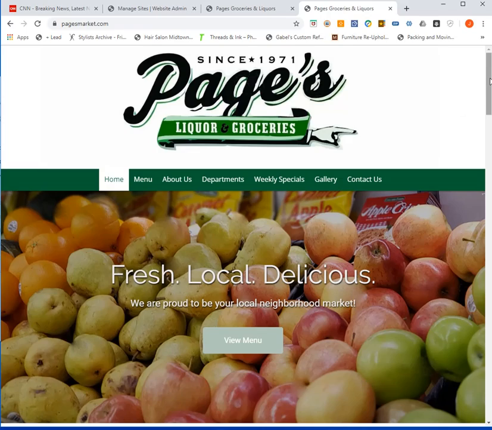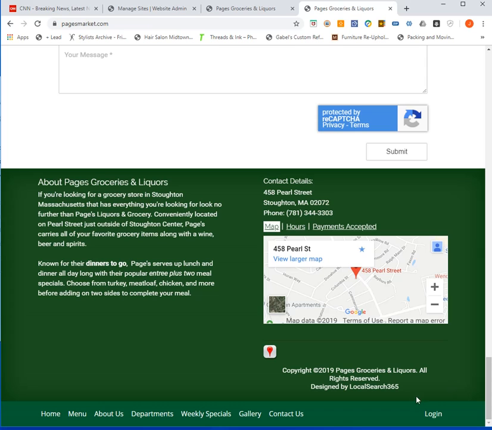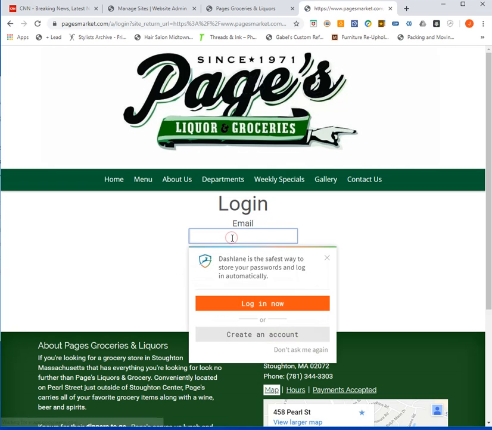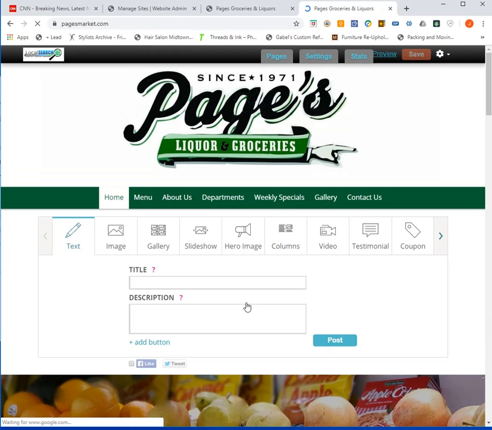I am going to scroll down to the bottom of the page. You're going to see the login and log out button. I'm going to log in using an email address and my password. You will use your email address and a password that I will send to you via email. So now that I'm logged in, you're going to notice that an editor pops up right in the middle.